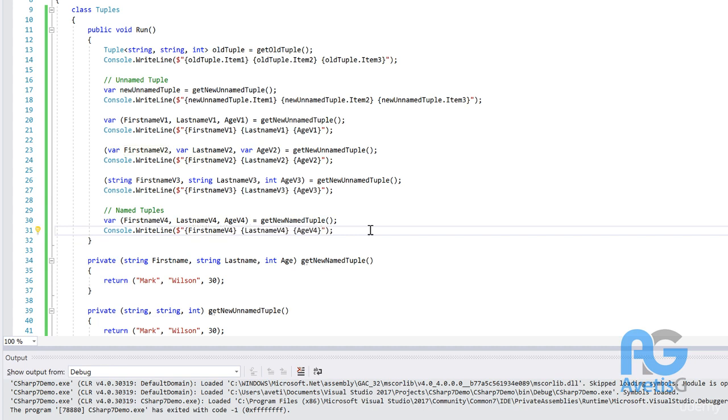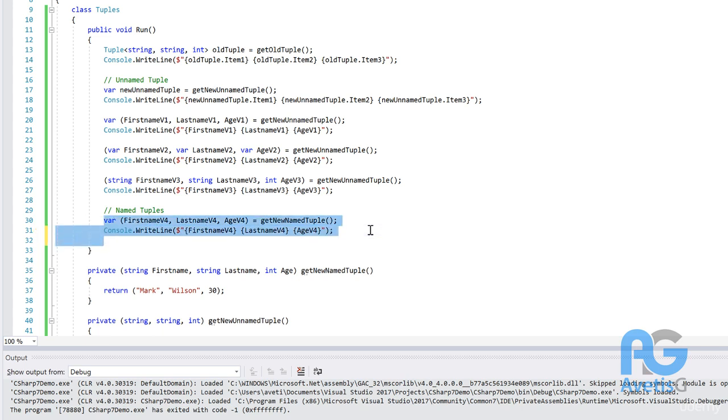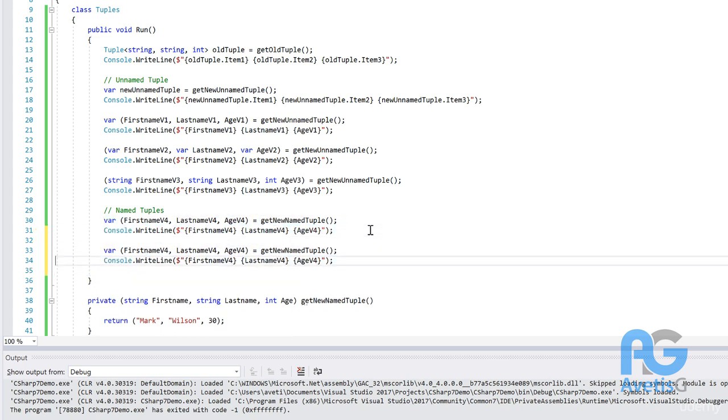And now let's do one more thing. Just like with the unnamed tuples, you can also specify the type of the variables when you're deconstructing inside. So you can say this is a string, this is a string, and this is an int. Just like with unnamed tuples. So it's the same thing. Nothing is different so far, except the method down here, which is a little different. But the way we're accessing it is pretty much the exact same way as we're accessing the unnamed tuple.